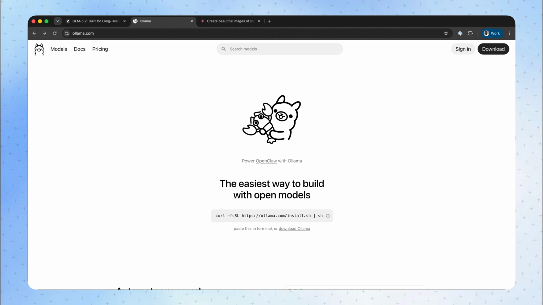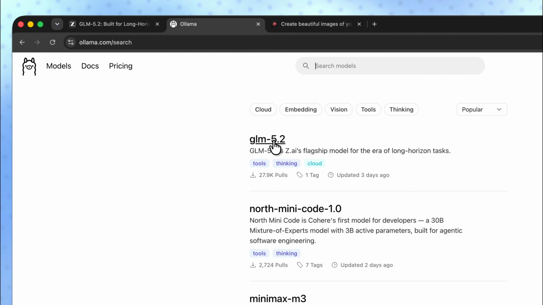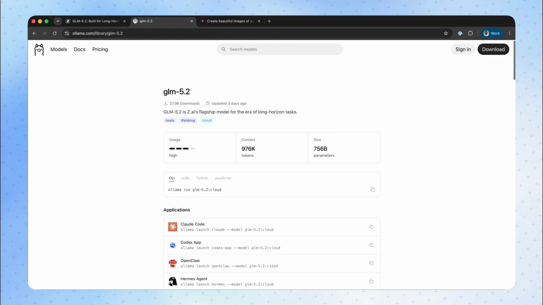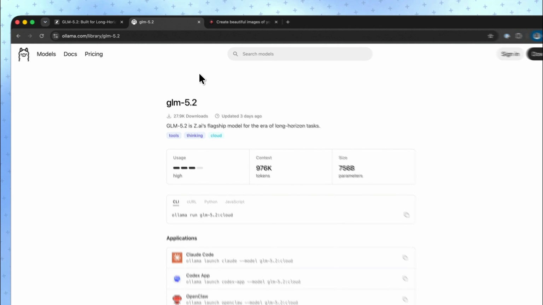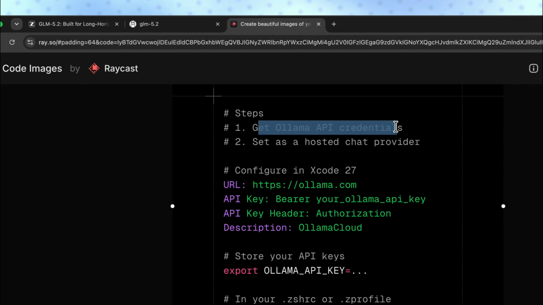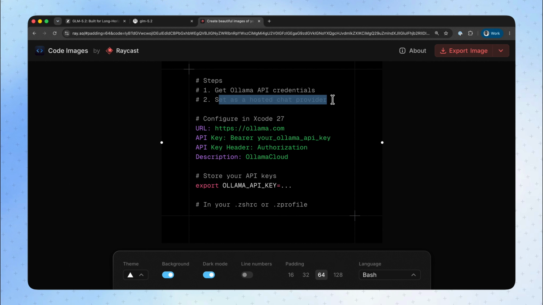It is a hosted cloud model on Ollama, so we don't need to download it as the other local Ollama models. To find GLM 5.2 on Ollama, you go to Models. Over here, you have noticed we have GLM 5.2. So using this model in Xcode 27 requires only 2 steps. You should get Ollama API credentials and use it to configure the GLM 5.2 access in Xcode 27.